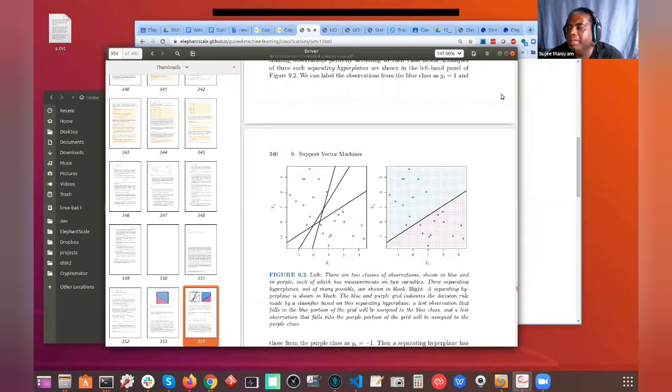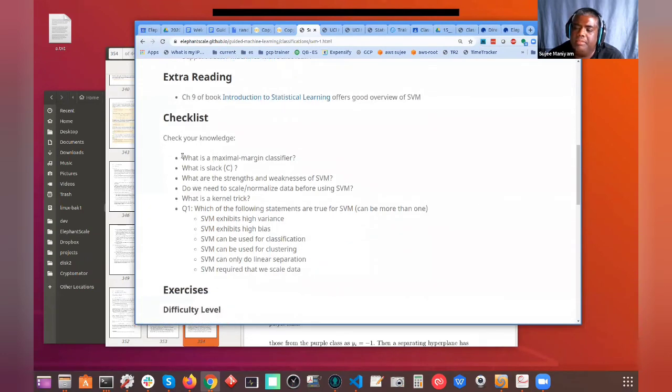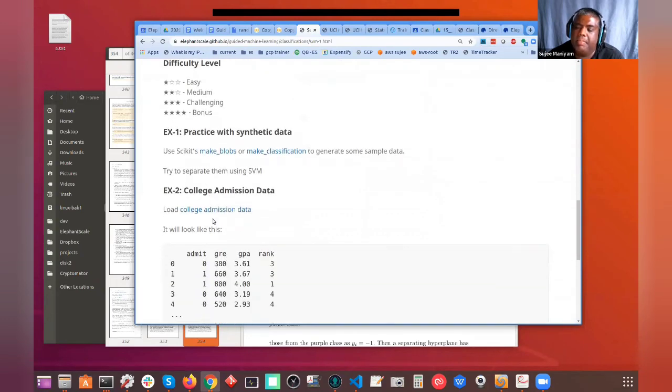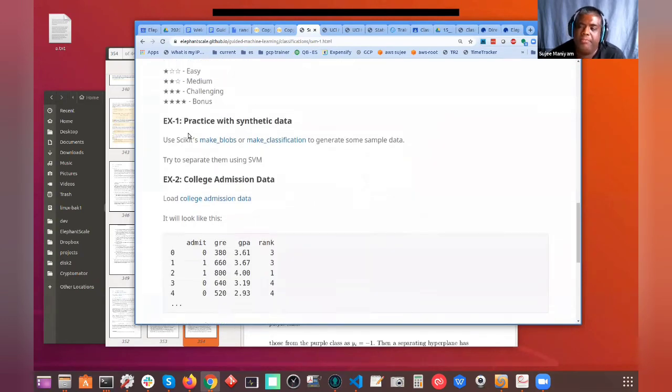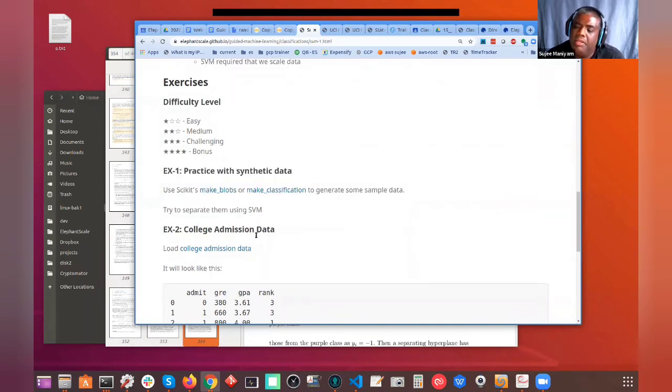Again, the link is right here, guys, for you, chapter 9 of the book Introduction to Statistical Learning. And then go through the checklist, make sure you understand the concepts, and then same thing, exercises. Now, for the exercise, I kept the same data, synthetic data first, college admission data again. Why? Because I want you guys to learn the algorithm first, not waste time fiddling with the data. So that's why the first two are the exact same as logistic regression.